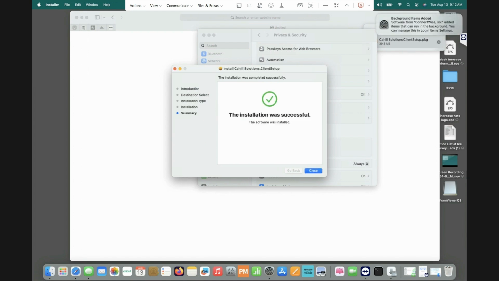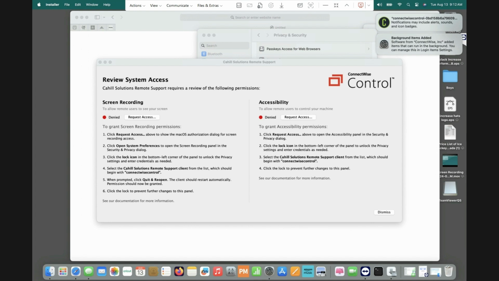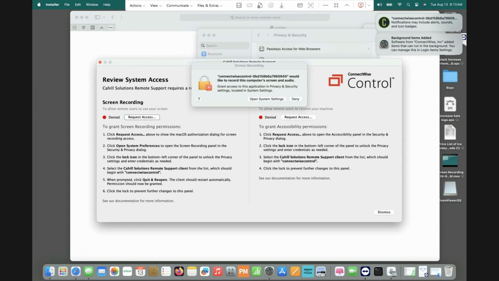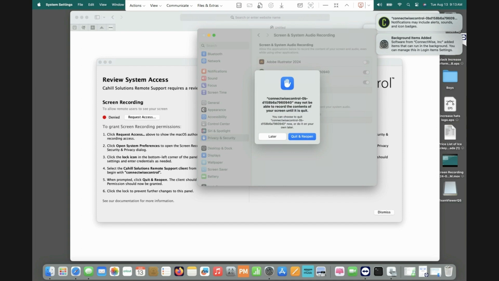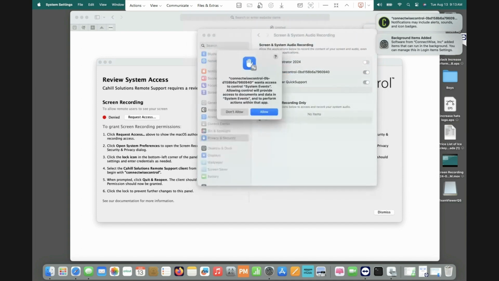It's going to go through the installation, and then once that's all done, you get this review system access window. There's screen recording and accessibility. Just click on request access on either one, then open system settings, and then you'll see the ConnectWise thing there. You just toggle it on.